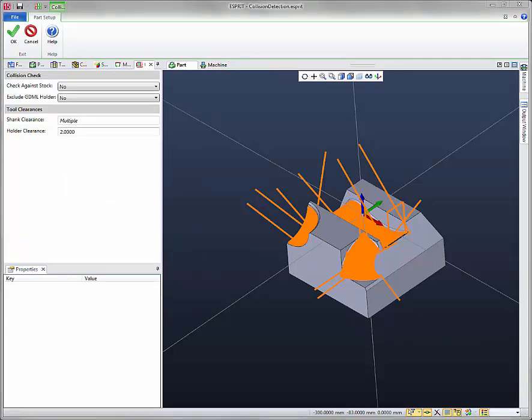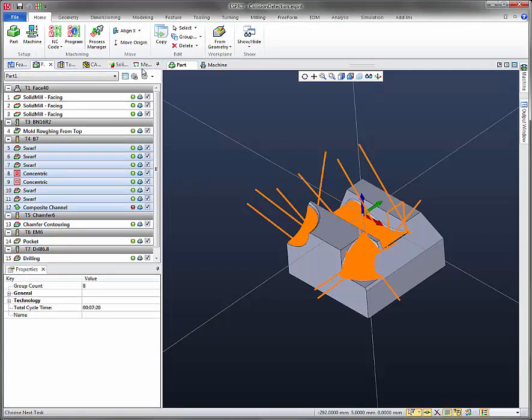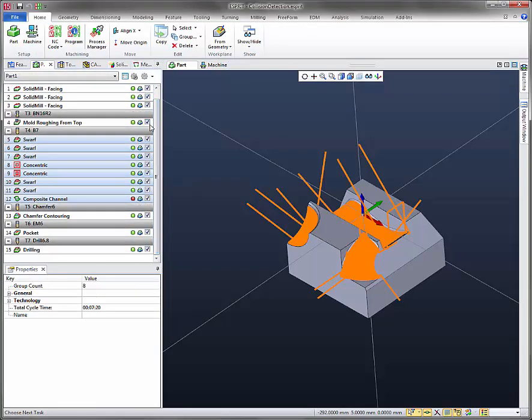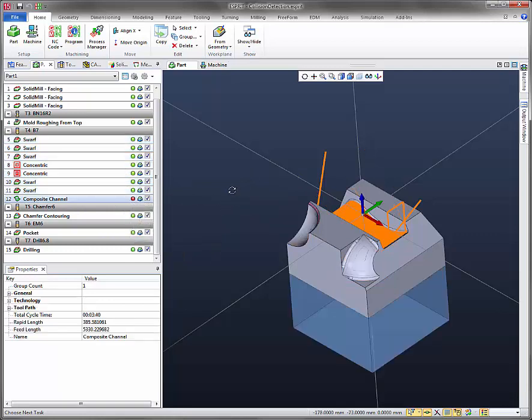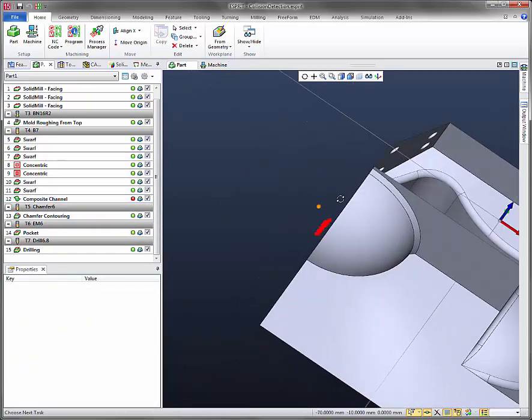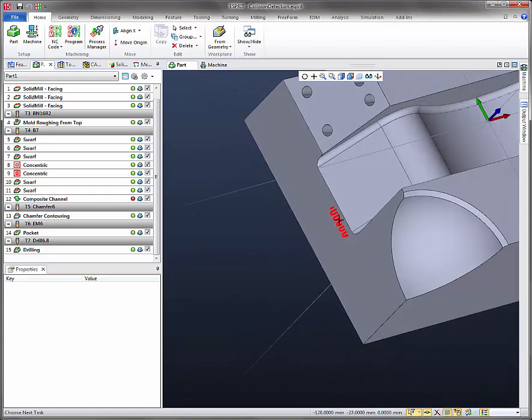So you can see here there's multiple shank clearance settings for each of those operations, and then the other settings are set by the file options menu. Go ahead and click on OK. So what we can see here is that the only one that causes a collision is the composite cycle. Okay, so this operation here. So we can actually see the passes that actually cause a collision, so it's down here.